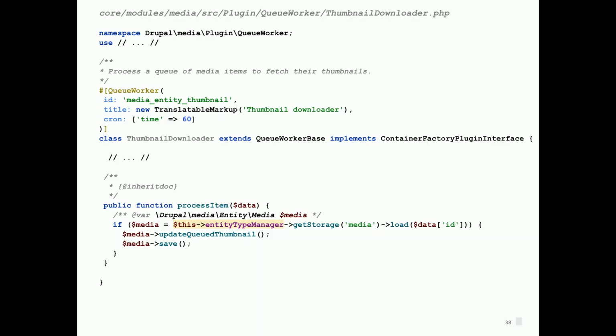Entity type manager gives us the media storage. We use the media storage to load the ID of the item on the queue. So we could have actually just injected the media storage and made this a little simpler, maybe just a matter of personal taste. And then you see this queue worker is allowing the media item to essentially update its own queued thumbnail and resaving the media item after it updates its thumbnail. So essentially what the queue is doing is loading these media items up and having them do some processing and save the entity in the background on cron.